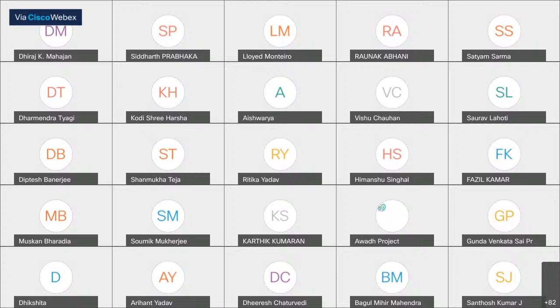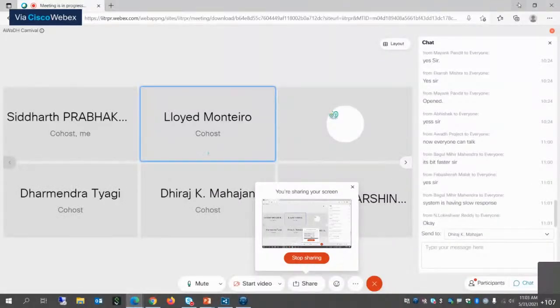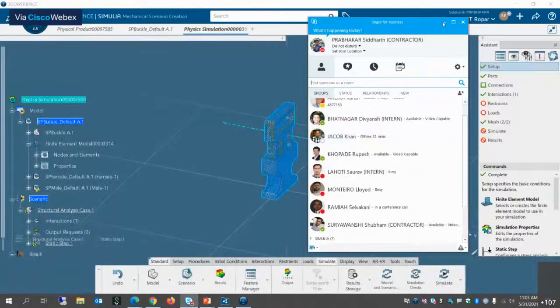Can you present your screen, Siddharth? Oh sure, I could do it. You can present your screen and just speak about what went wrong and what you're trying to fix. All right, yeah. So in the meantime, even if the system is slow, they can have a look at the screen and try to understand the process.